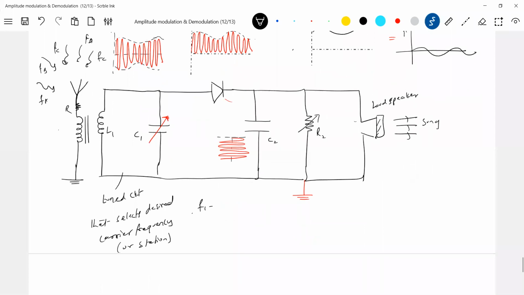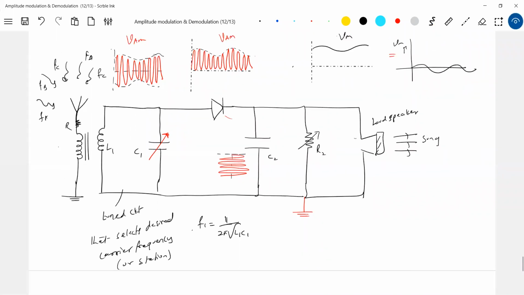So if you remember that formula, LC oscillations, can you remember which particular station you want to hear? Adjust the frequency of this circuit to that particular desired station frequency. Only that particular station signal will pass, the remaining will be rejected.